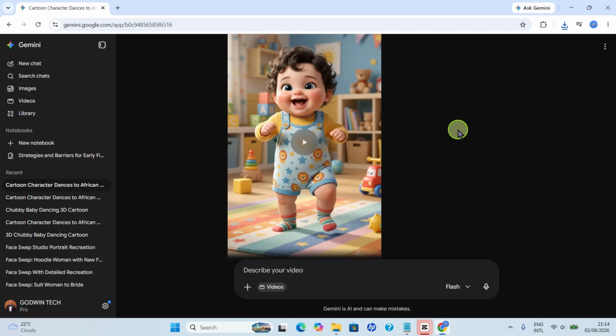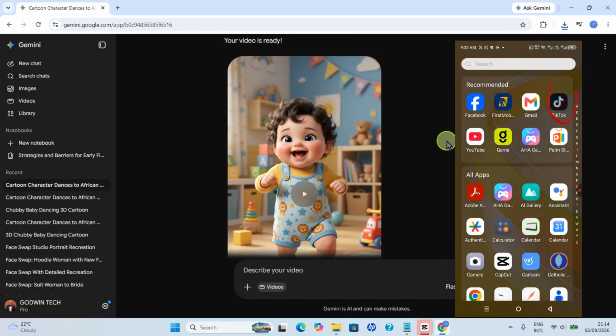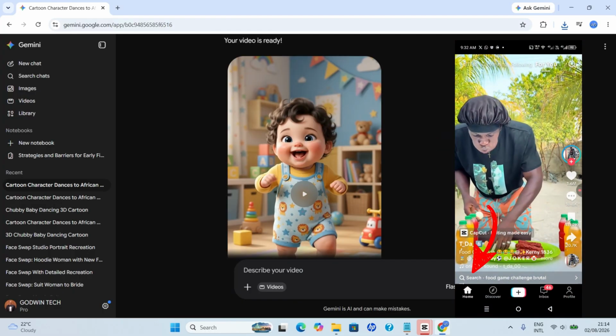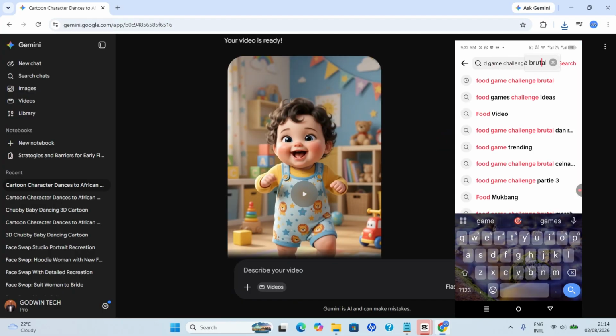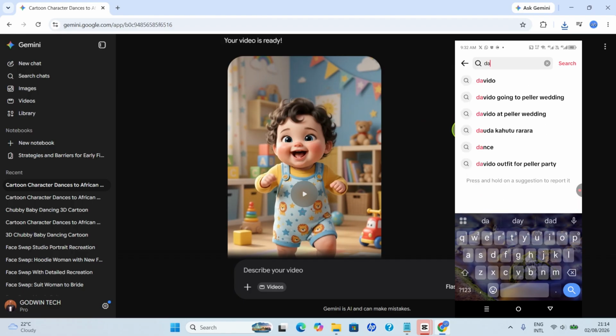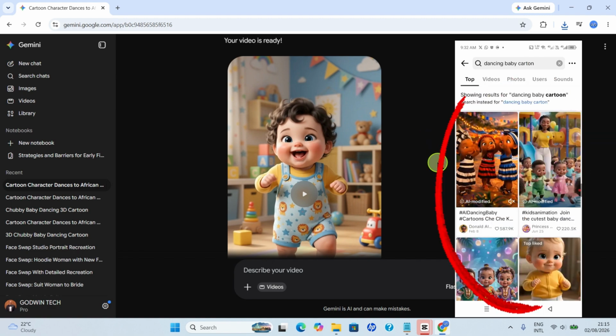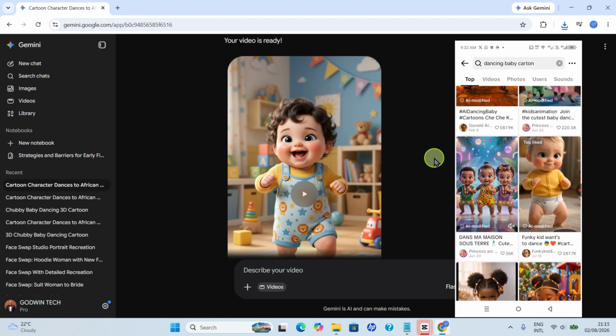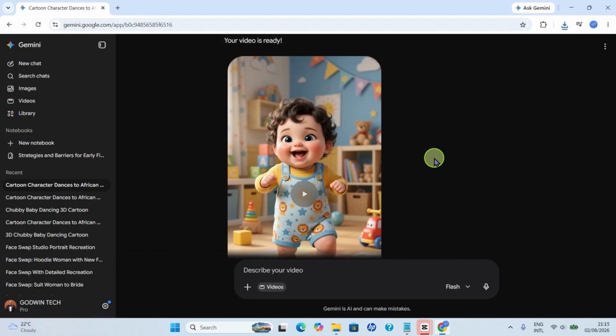Are you getting that? Then going viral, get to TikTok or Facebook or Instagram. You can just type the keyword dancing AI baby cartoon. You will see some videos that are going viral already. Then you title your own the same way or in a similar way and then post.